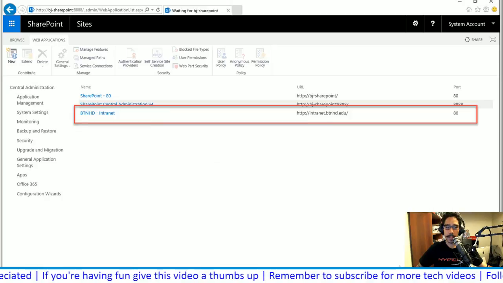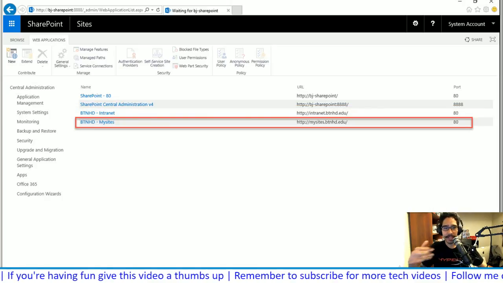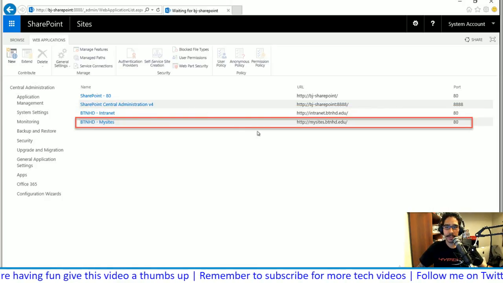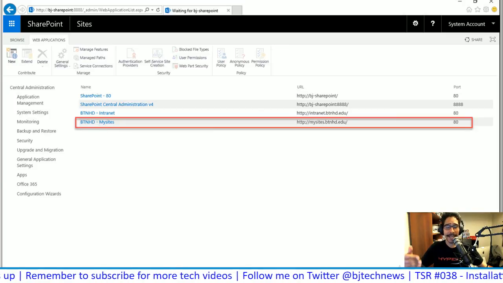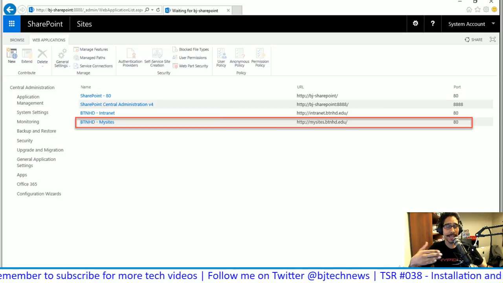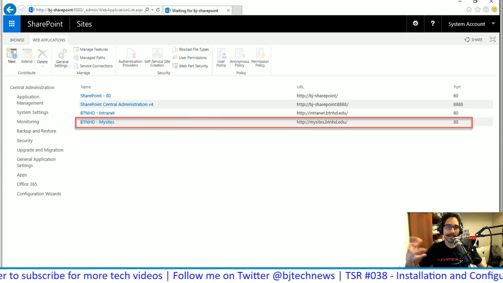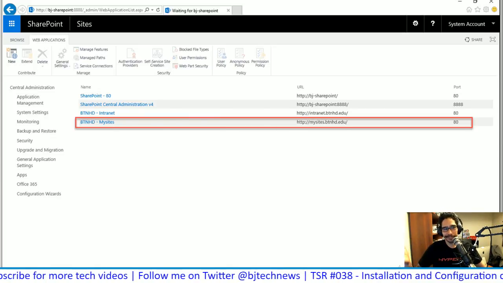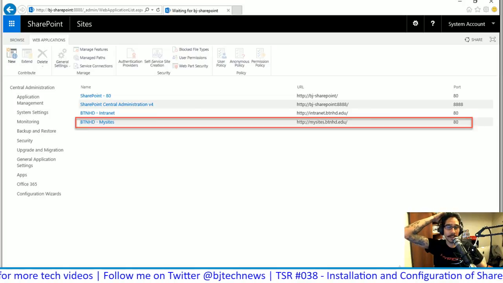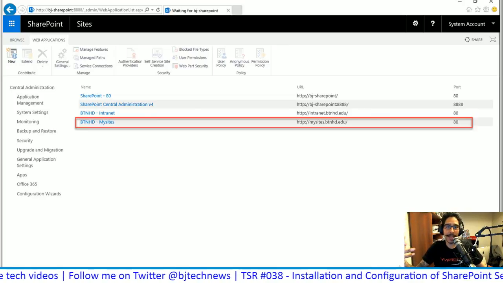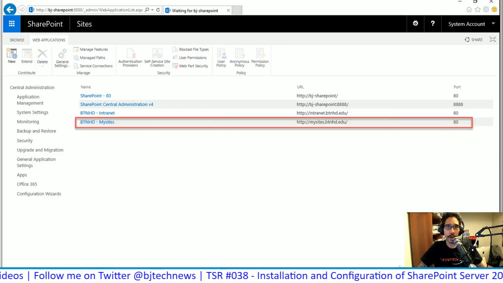Cool. So I did the same thing over, nothing special. All I did was just change the host header to mysites.btnhd.edu because that is my domain, and I just changed the name. Same process. I left all the services as is. You could go through all the services and just disable the ones that you don't need. But because I'm testing everything out and I want to see how everything works and looks and feels, I left all the services as the default on.